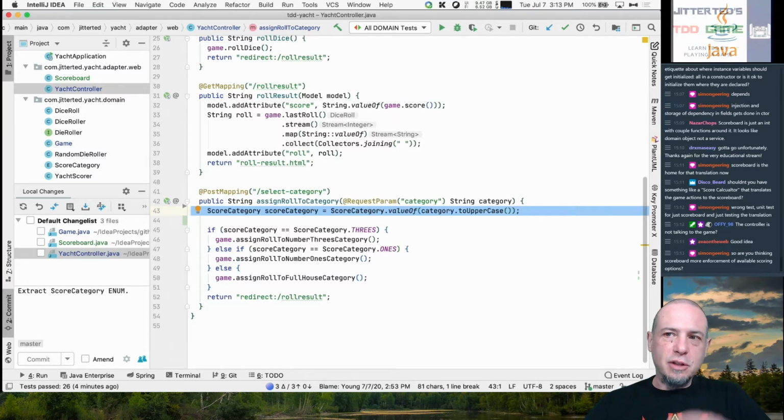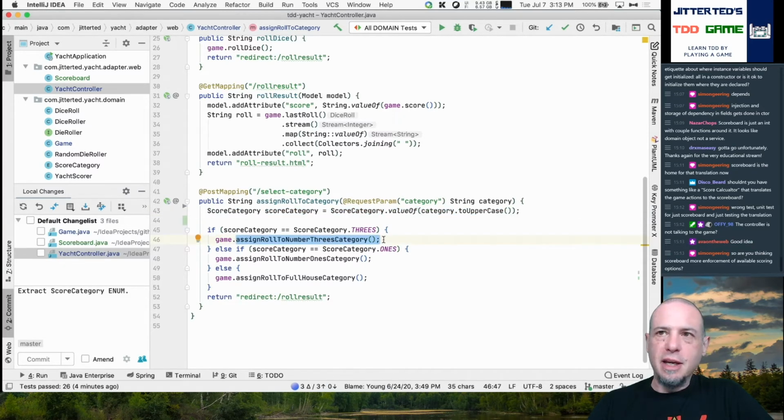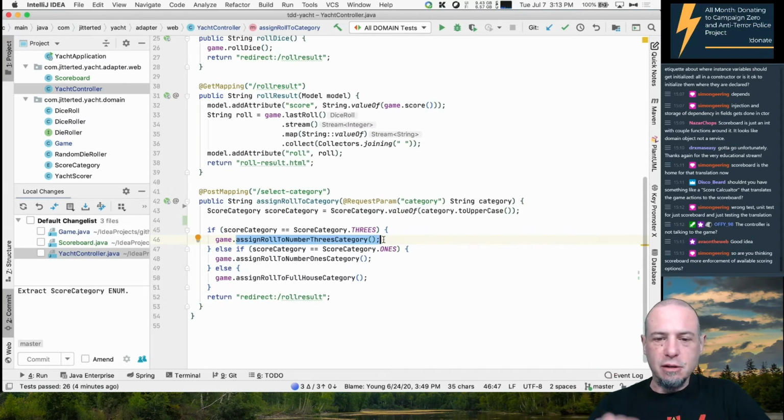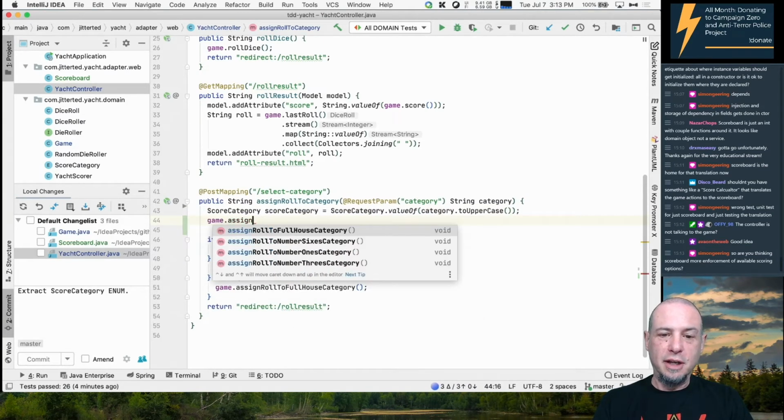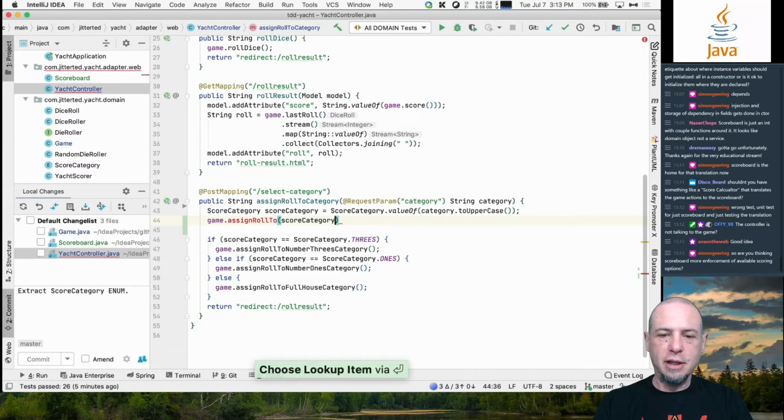So Offie says the controller is not talking to the game. So that's the question: who do I talk to? I think I still actually talk to the game, but I'm no longer talking with these three things. And this may go back to what somebody had said earlier. I think what we want is something like game assign role. So really it would be game.assignRoleTo, and then score category. That's, I think, what we want.